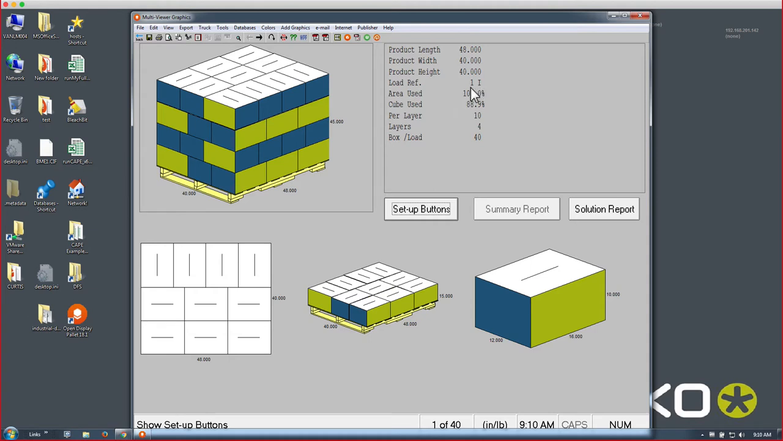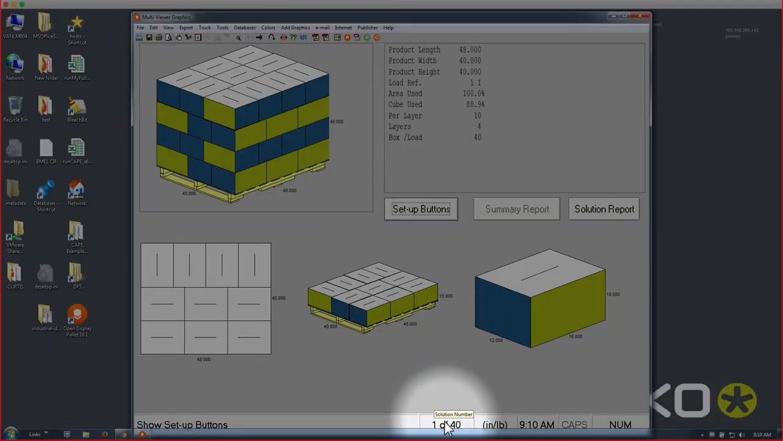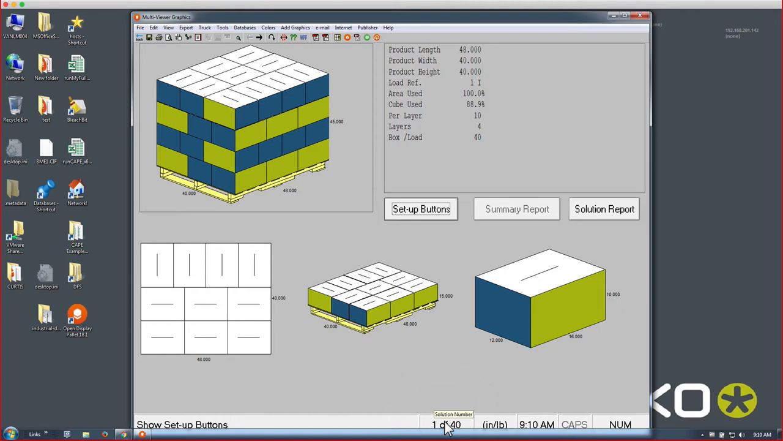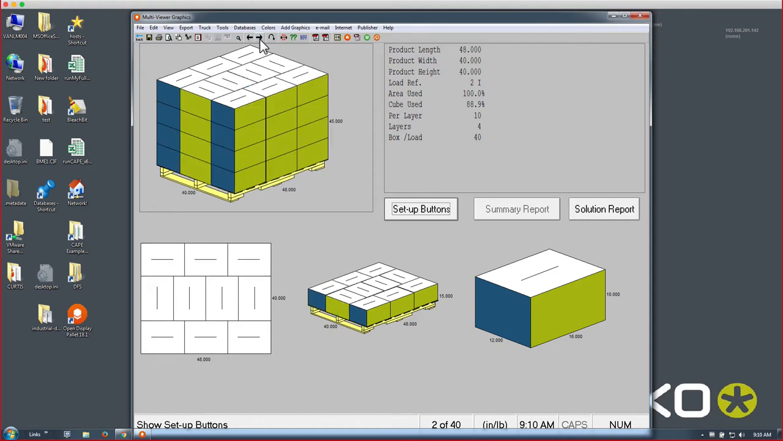Okay, so we can see here, we are looking at the very first solution. Notice here at the bottom of the screen, you can see as well that we're looking at solution number 1 of 40. Here I can also see my local time, as well as my units of measure. And using the buttons right here, I can scroll through these 40 solutions.